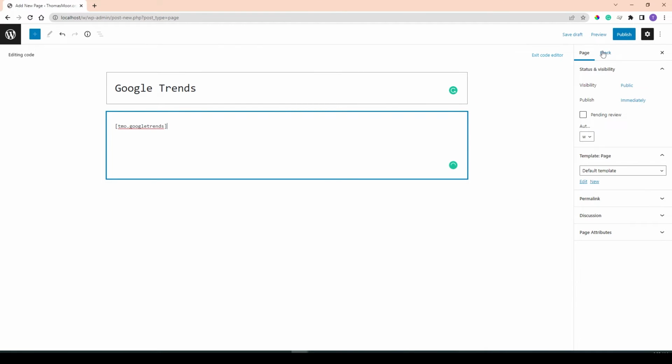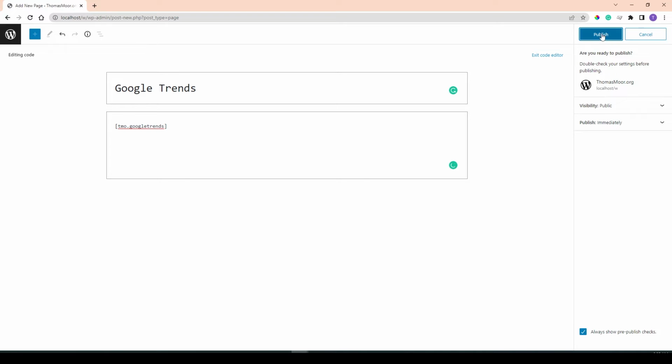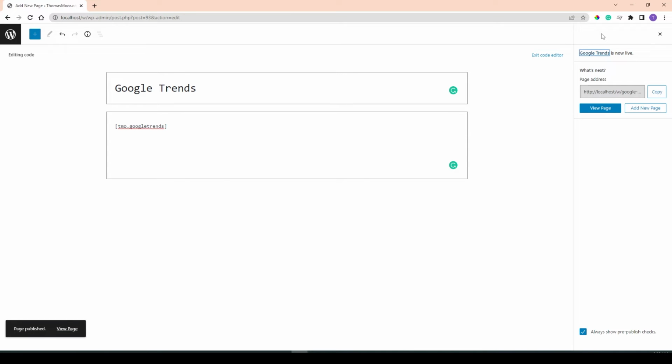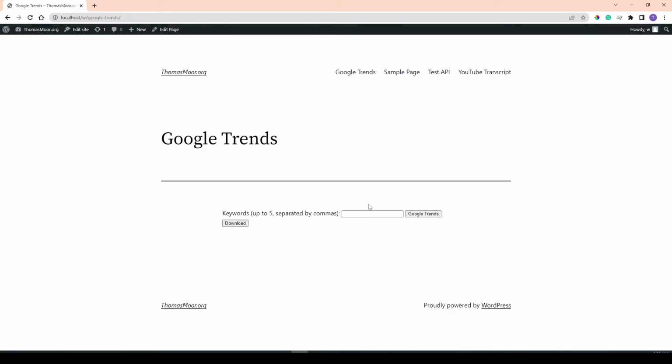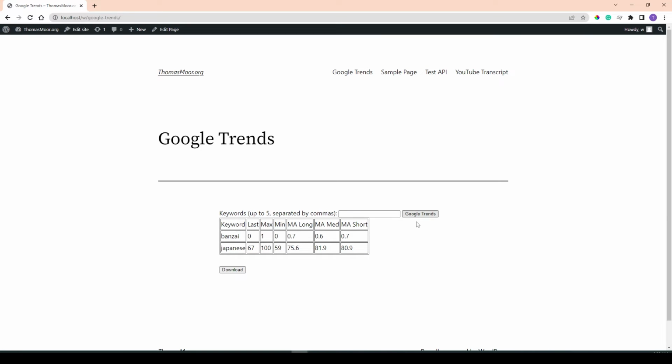Click on Publish and Publish again. You should now have a page with my Google Trends tool. Select up to 5 keywords separated by commas, and you should get the trend data within a few seconds. You can press on download to download the data into a file.